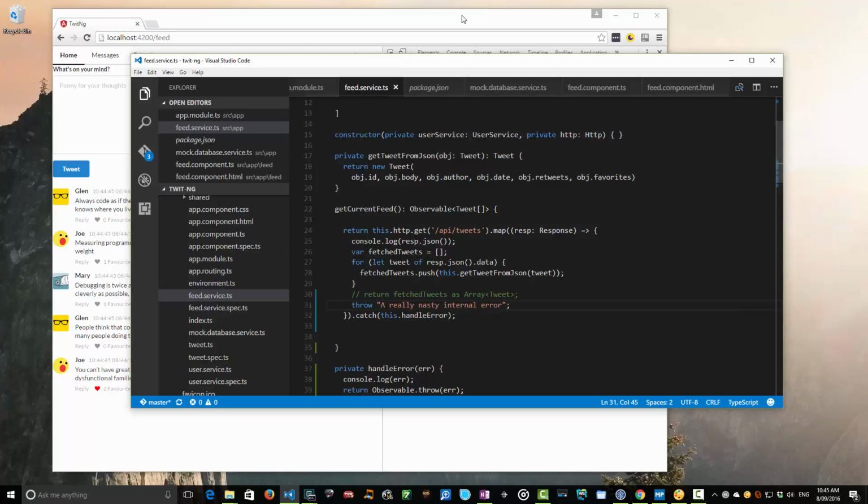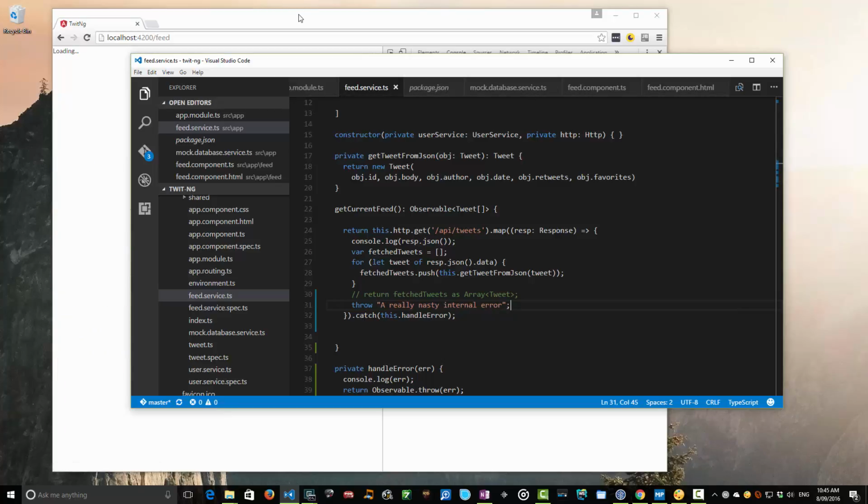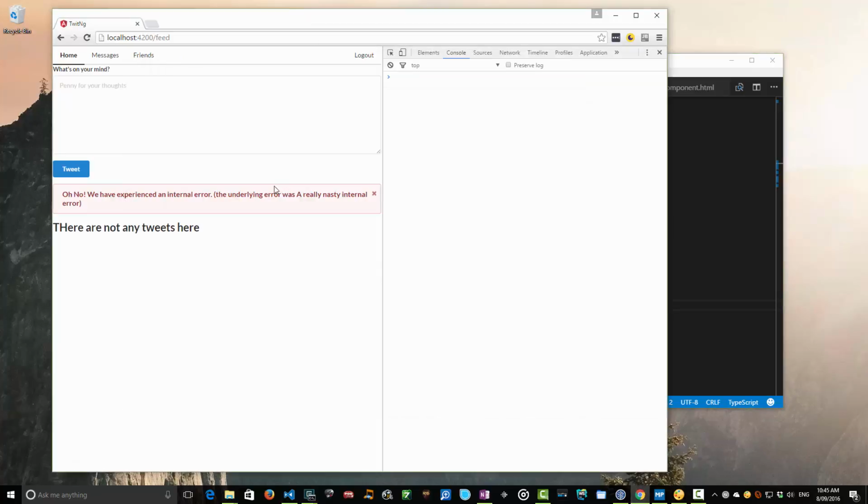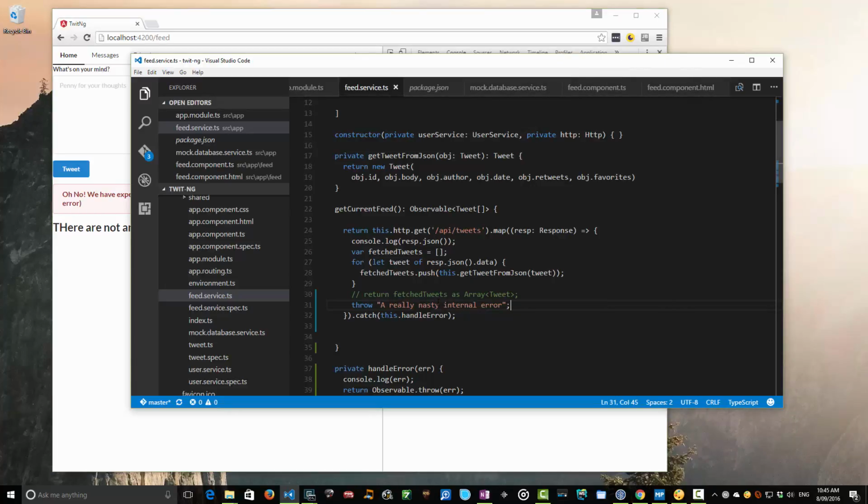Okay, so I'm just going to physically throw that. And we should see that when this now renders, it will go off to asynchronously fetch that feed. It'll cause an error, and oh no, we've experienced an internal error. The underlying error was a really nasty internal error. So that's basically the process of using a catch clause on our stream and then catching it, our observable stream, and catching it at the other end. So that's pretty great for that level.